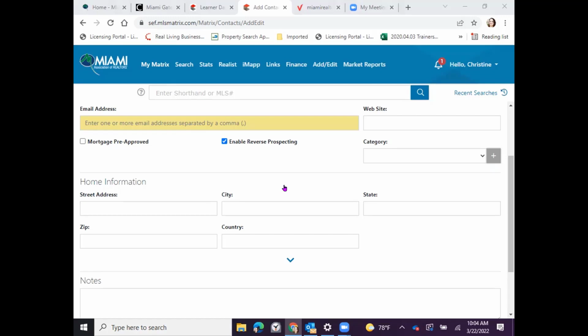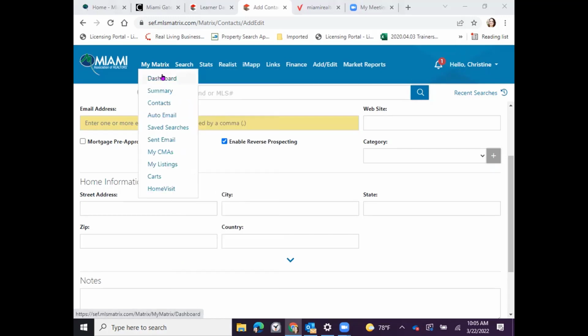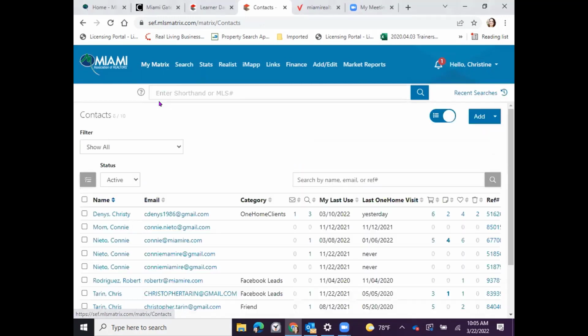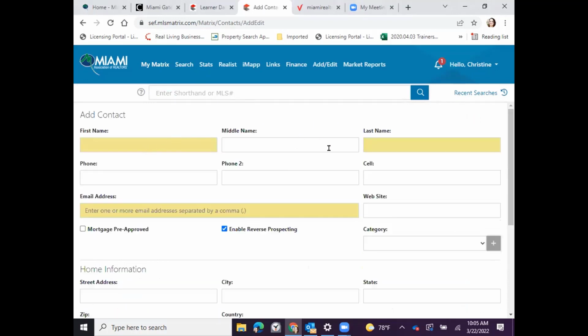So we have a question about how I reached here, and that's perfectly fine. How we reached here was we hovered over My Matrix and we clicked on Contacts. Once you click on Contacts, you're going to click on that Add button, and you're able to input the first name, last name, and email address. And what we're doing today is we're adding ourselves so that we are able to do an example.